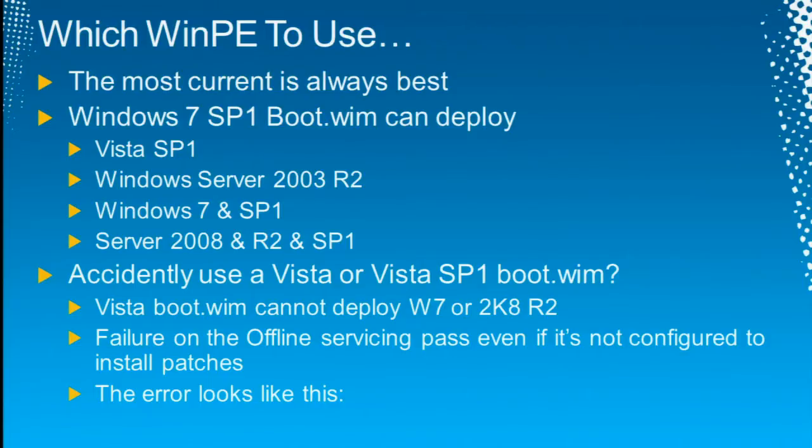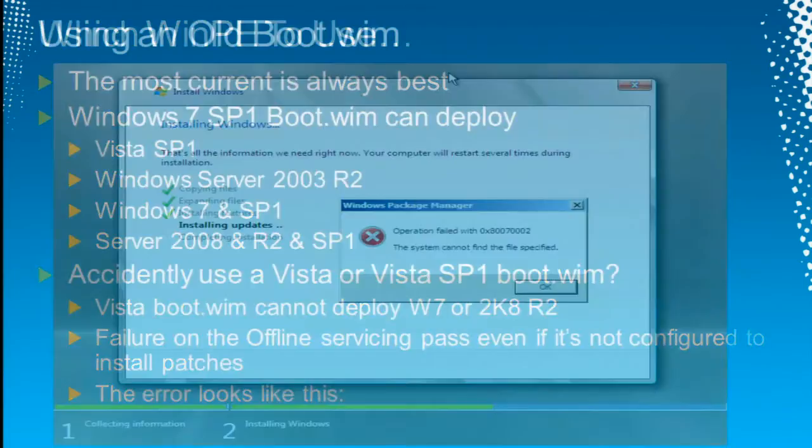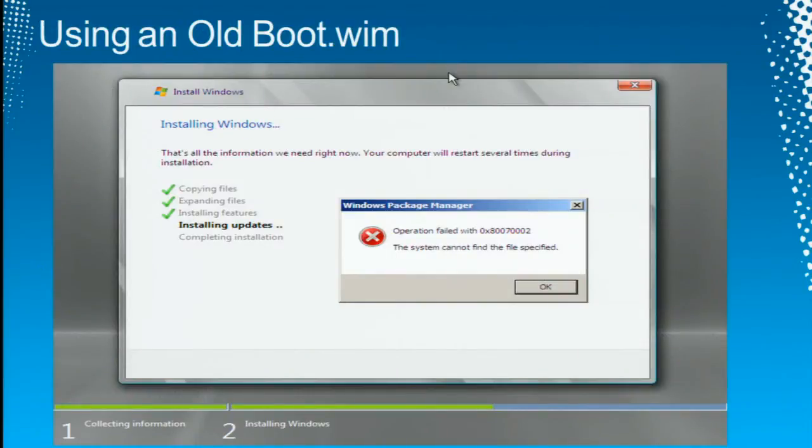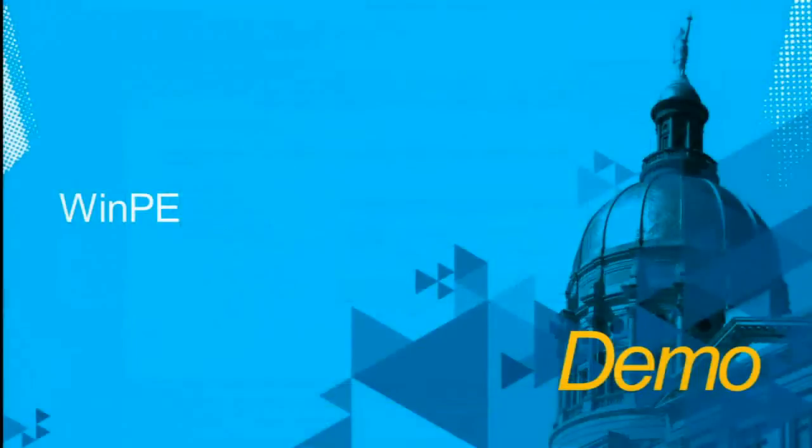If you do attempt to install a Windows 7 image using a Vista boot.wim, this is what you're going to get. So if you ever get this nice little hex 80070002 error message, you know, I've got a couple of people shaking their head. Yeah, I've seen that before. You're using an old Vista WinPE.